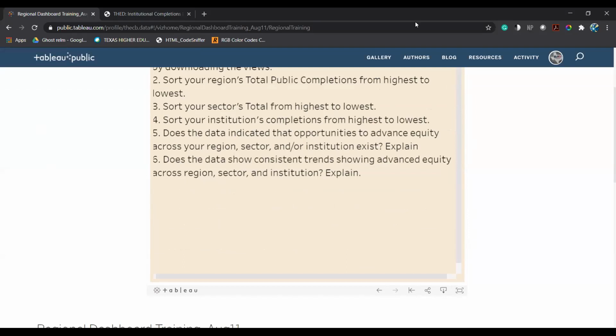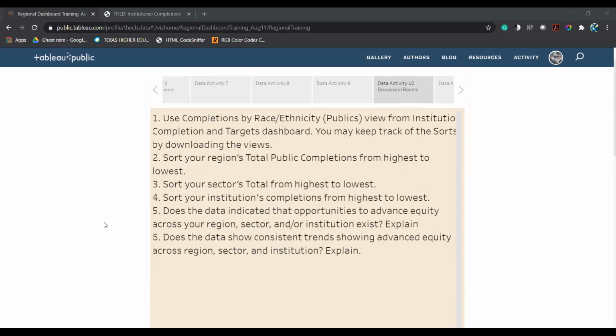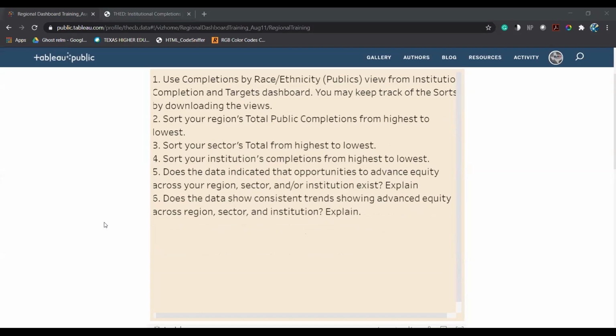Did I miss anything in the chat, Elizabeth? Nope, I haven't seen any additional questions or comments. I will note that it seems like some people had better luck getting the public completions by race and ethnicity to load if they selected their region and institution before they clicked on the section. It seemed to load better.